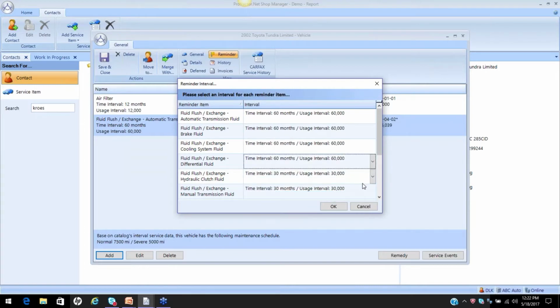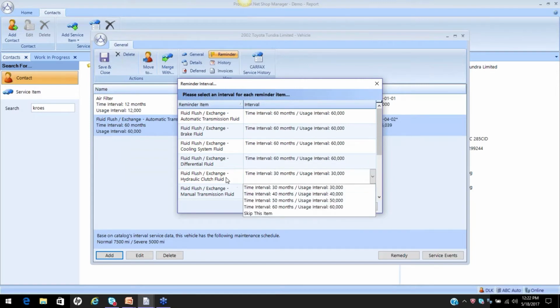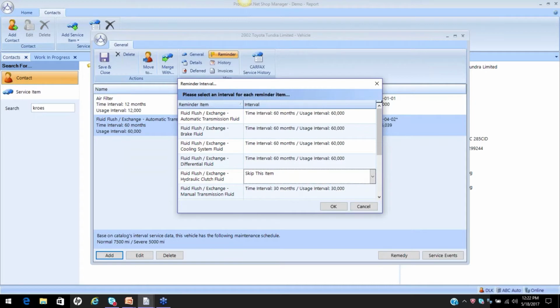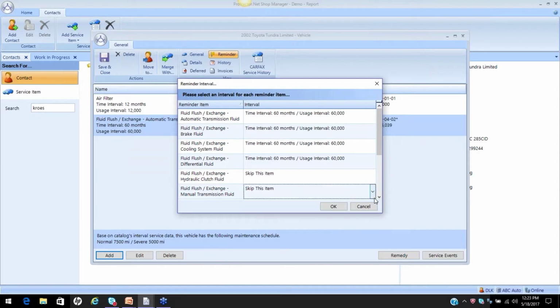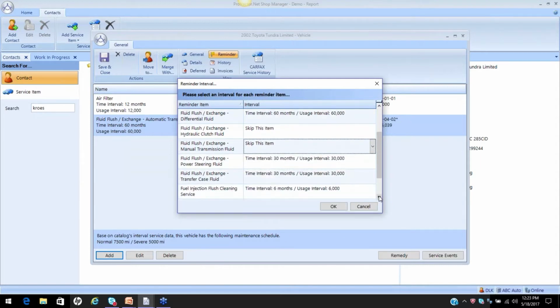And we're going to reach a hiccup here. Okay, here I've got a hydraulic clutch. Well, my vehicle doesn't have a hydraulic clutch. So what I'm going to use is a skip, meaning this doesn't apply. So I'm going to skip that item. I don't have a manual transmission. I've got an automatic transmission. So I'm going to skip that item. So I'm just going to go down this list.